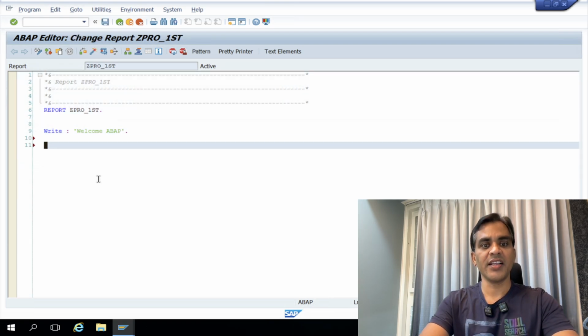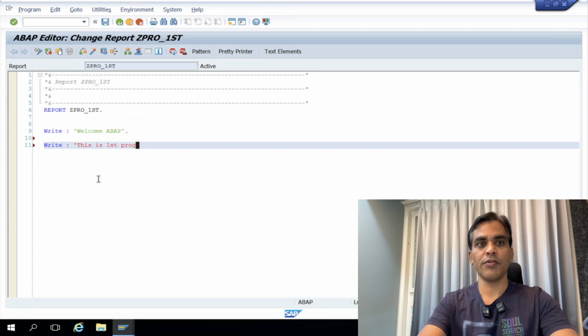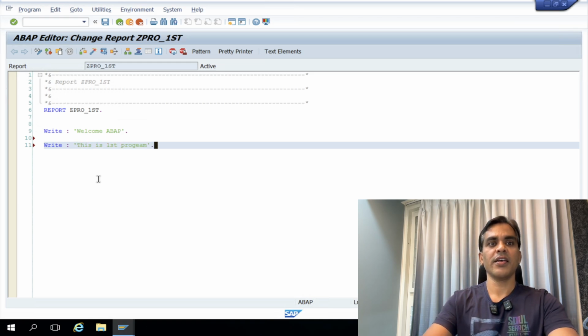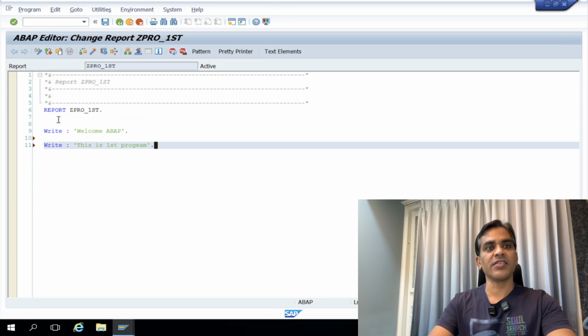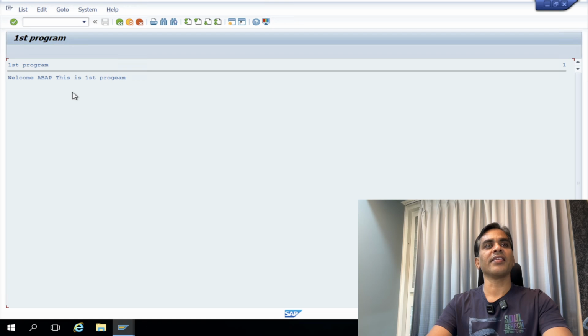Now you can write again. Let's see, I'm writing something again, like this is a first program, right? Whenever you make changes or modifications to this code, you definitely have to activate or save it. When you activate, both save and activate happen. See, at the bottom, object activated. Now you can execute it. Welcome ABAP, this is the first program, right?